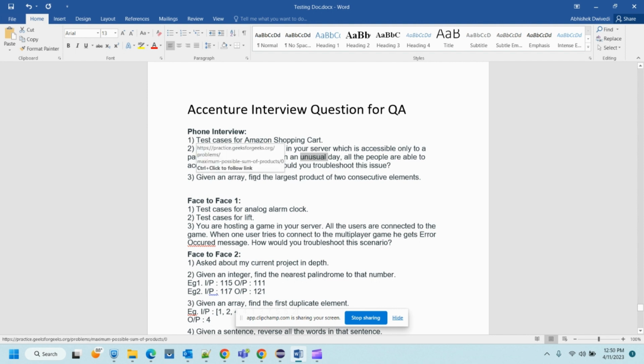Next is, given an array, find the largest product of two consecutive elements. As this is a telephonic interview, you need to tell the logic, the algorithm, and the implementation of that. Coding is not really required in this round because this is telephonic. So you can start by just telling the logic, implementation and algorithm, how you are going to solve this question.